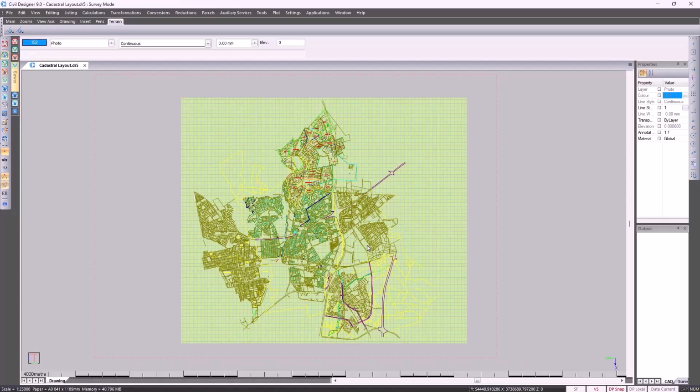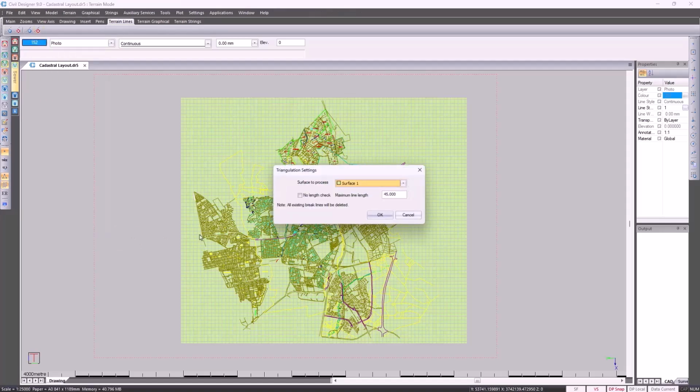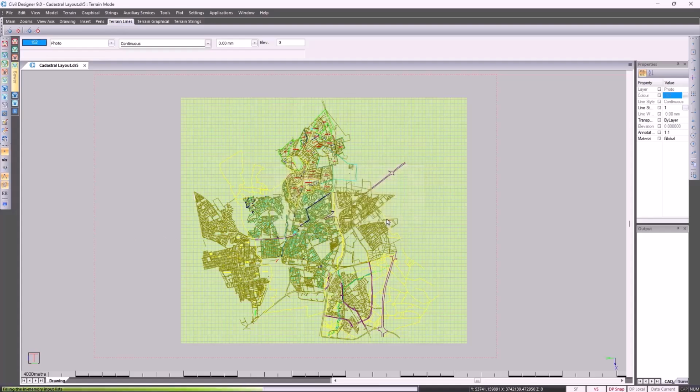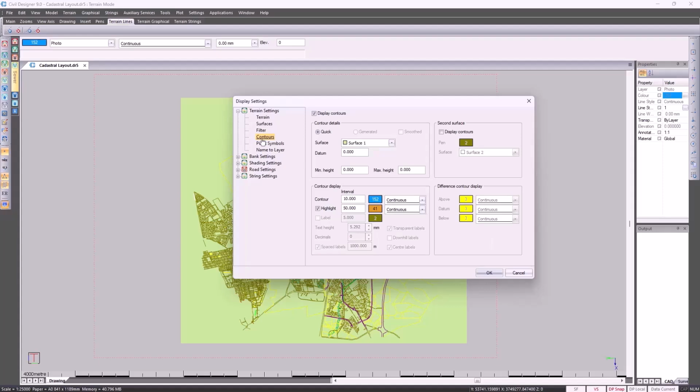Next up, you probably want to generate your contour. So we go to the terrain mode, go to model on top, select triangulate. It will then join all the surveyed grid points with lines, and from that you are able to go and activate your contour display settings. It's very easy to go and customize these display settings.